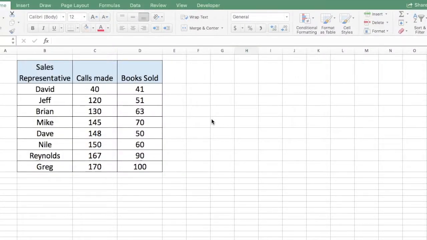Okay, so in this example, we are going to learn how to use the Descriptive Statistics tool in Excel. Descriptive Statistics basically describes a data set. You're not making any conclusions about the data, you're just simply describing it.